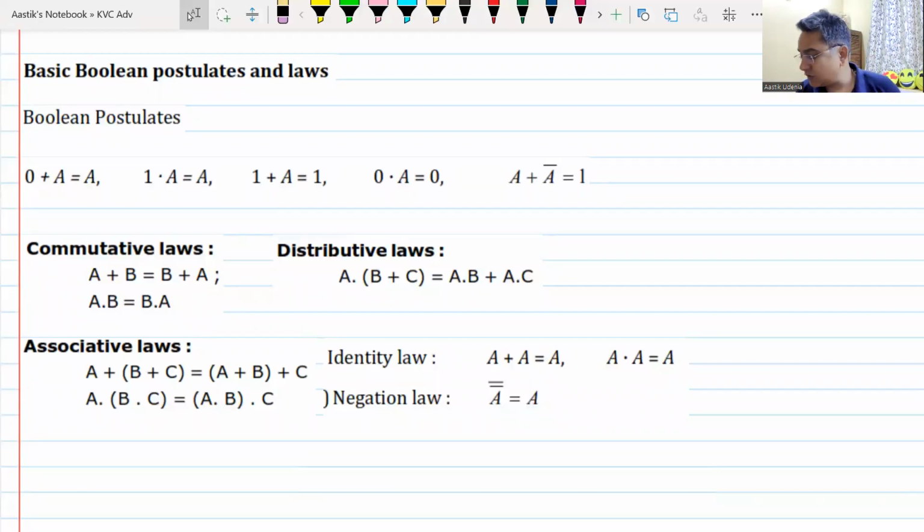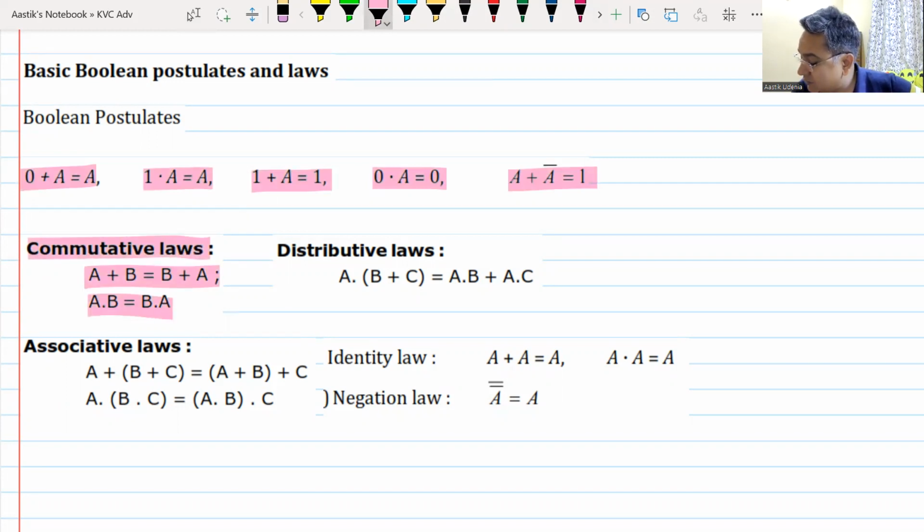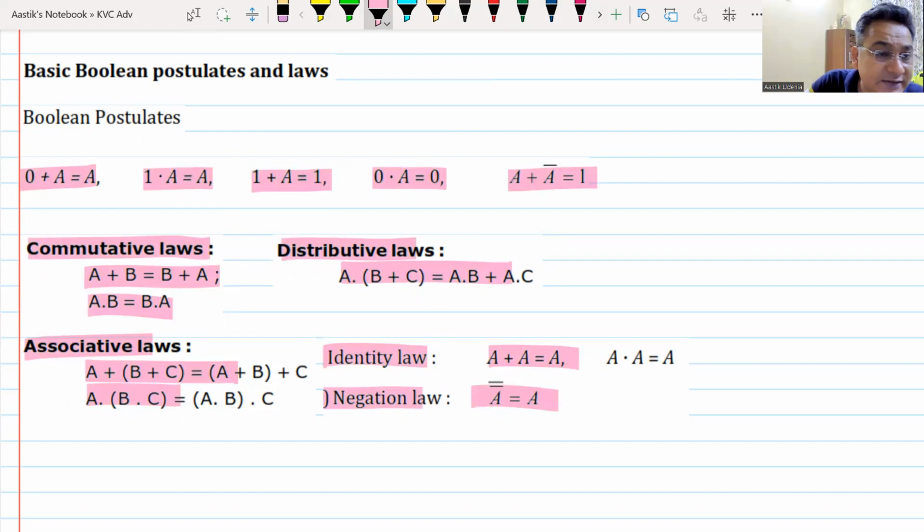Then we can move on to some Boolean postulates and Boolean laws. No one is going to ask you what Boolean postulates are. 0 plus A is A, 1 dot A is A, 1 plus A is 1, 0 dot A is equal to 0, A plus A bar is equal to 1. Commutative law: A plus B will be B plus A. Distributive law, associative law, identity law, negation law. Do we all understand this, or do I need to explain them? We understood, sir.